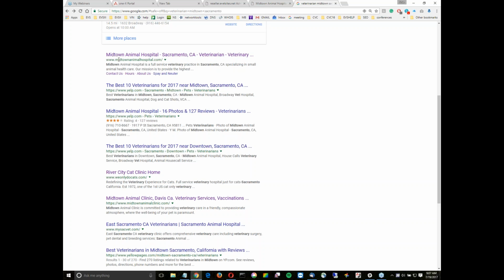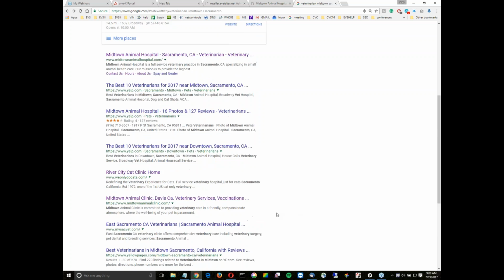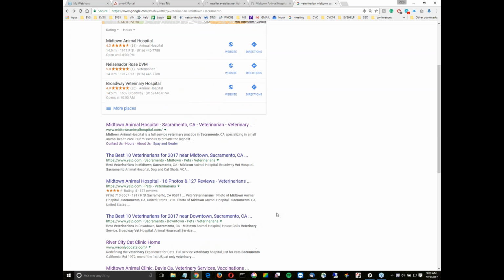And that has a lot to do with some factors like their domain name. They've got the term appearing. One of the biggest factors that search engines use when ranking is how often a search term appears. So for example, we've got Midtown Animal Hospital right in the URL. They've got Midtown on the page itself, and they've probably got it in there more times than this Yelp page or my SACVET or any of these other places. In fact, I'm not even seeing Midtown on any of these.